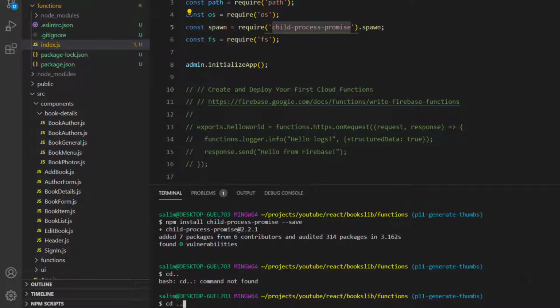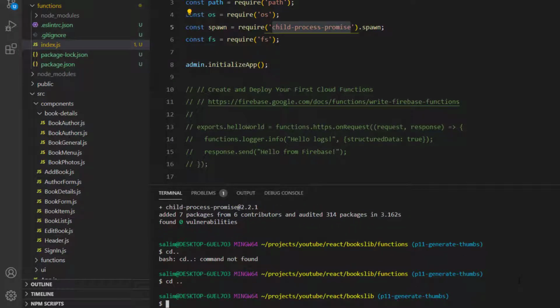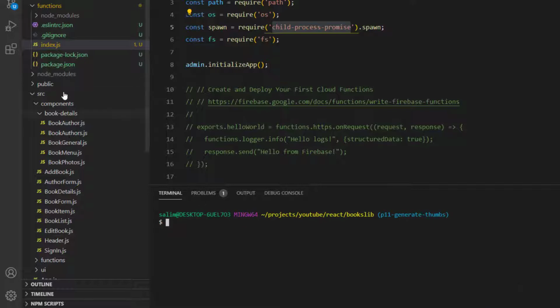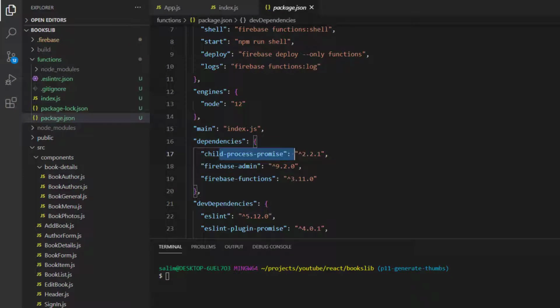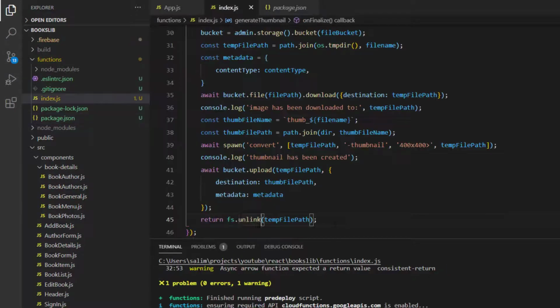Now we'll go back. Alright. Just to make sure, we'll check the package.json. We'll see that child process promise is in the dependencies. unlinkSync to make sure the file has been removed before we quit the function.